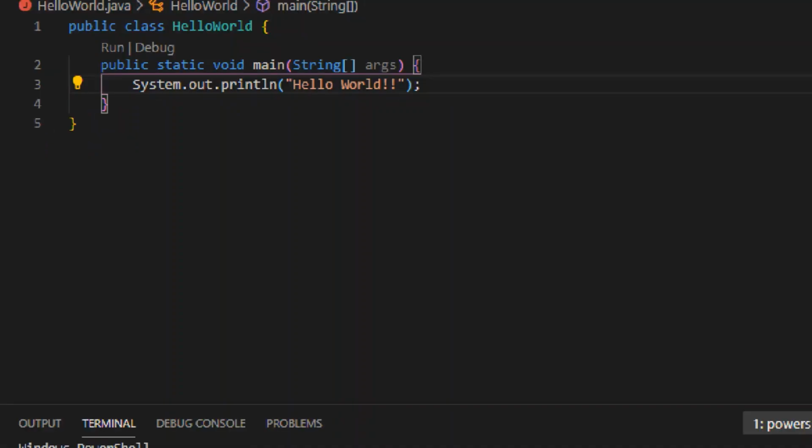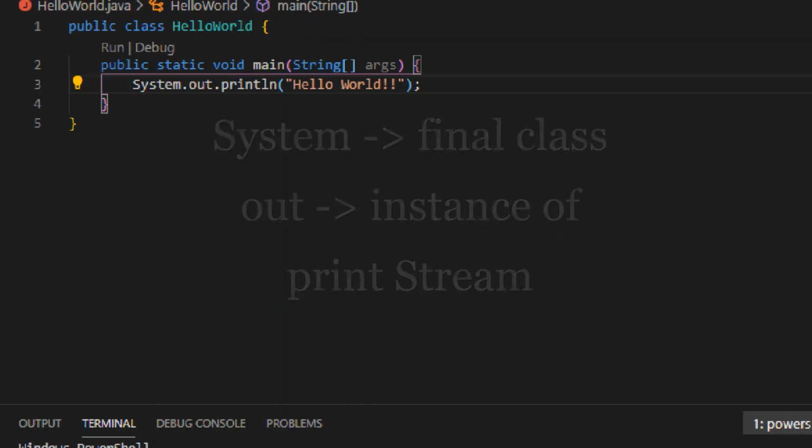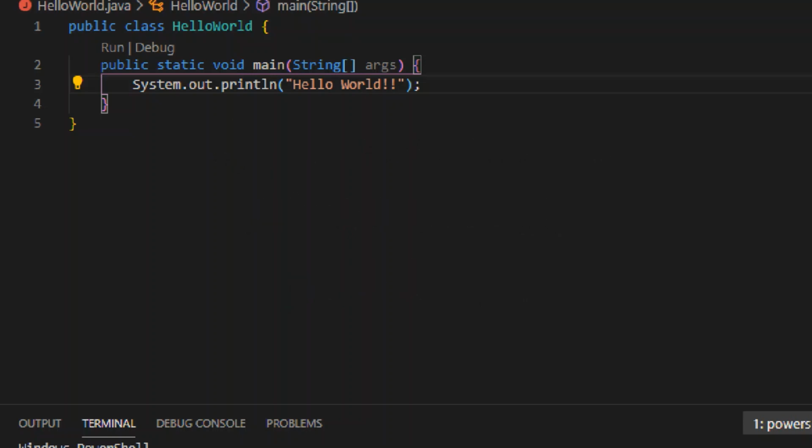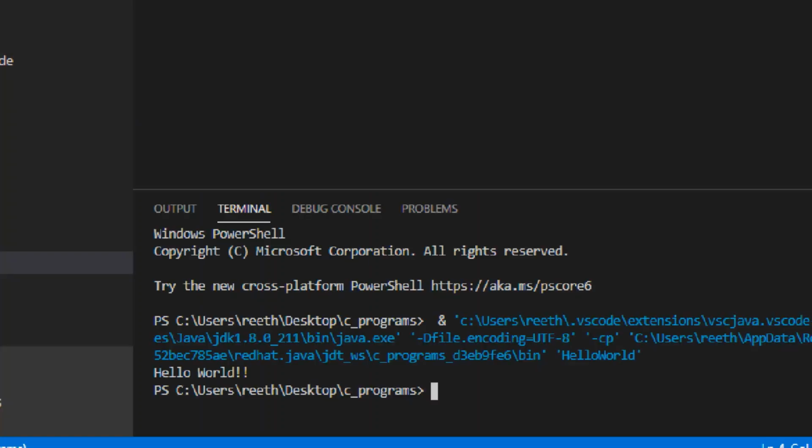Next, to print we use System.out.println. Again here S is capital. System here is the final class defined in Java. Out is an instance of PrintStream, which is a public and static member field of the System class. ln defines new line, and then next return statement. Now save your code and run your code. We got our output.